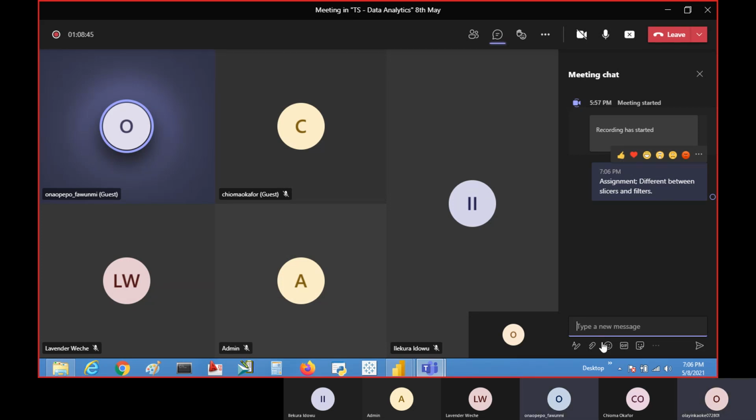So that's our assignment. I posted it on the chat. The difference between slicers and filters: I'll have someone explain that in the next class before we start. Does any other person have a question? And if you're feeling very good, you can also build a visual to show us the difference between slicers and filters, and then demo it in the next class.